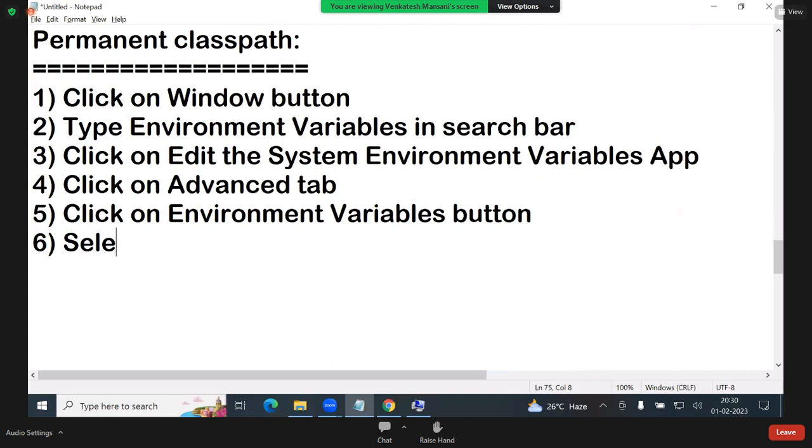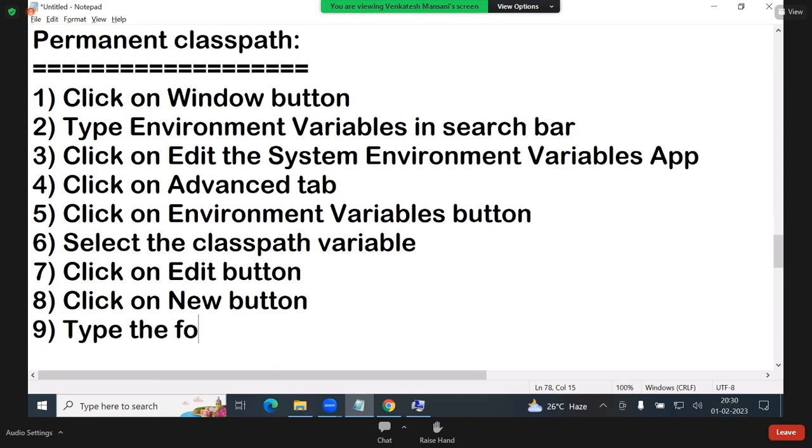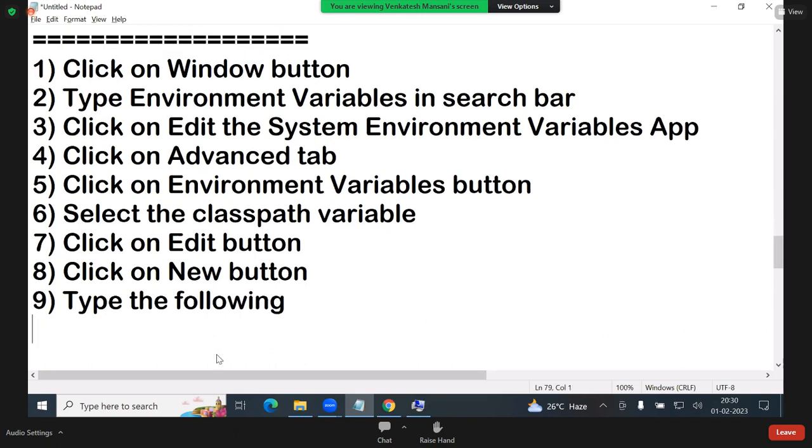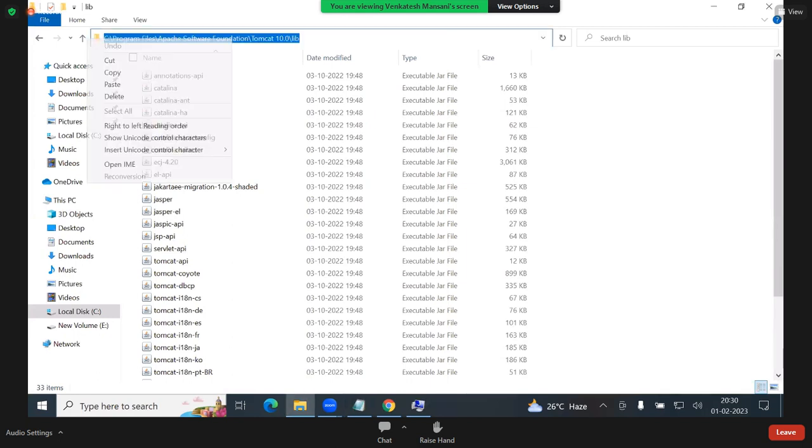Select the class path variable. Click on the edit button. Click on the new button. Type the following, or copy paste. One minute. Type the following.